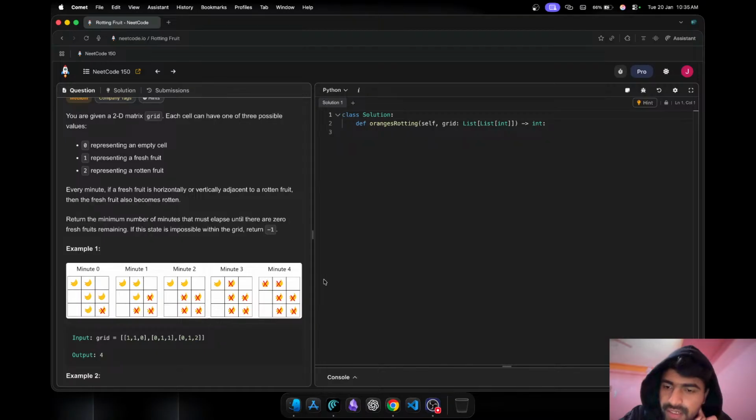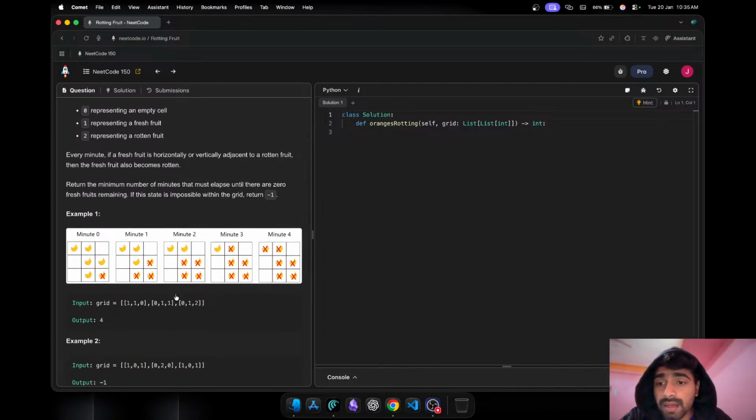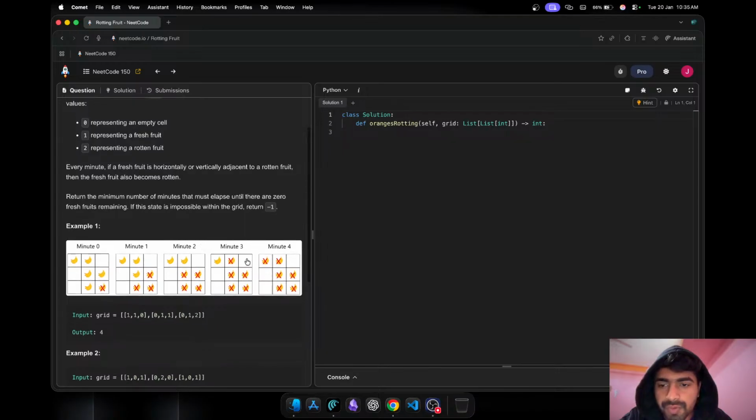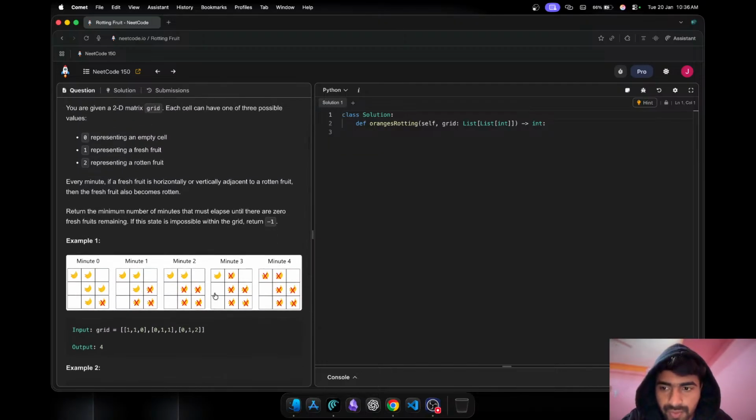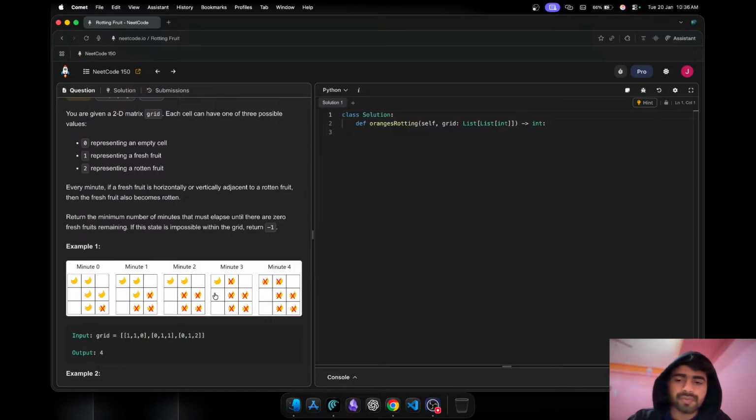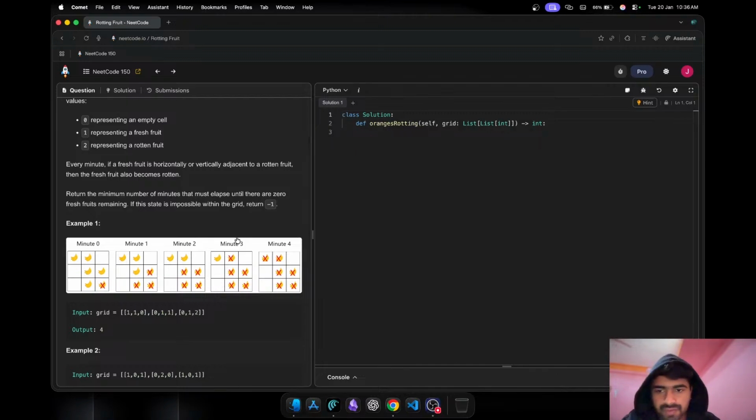Like the problem says that we have to start from a banana and then move vertically and horizontally and make them rotten, whatever it is. So for that, what is the best approach? I think DFS will also work in it, but I think the BFS approach is far better.